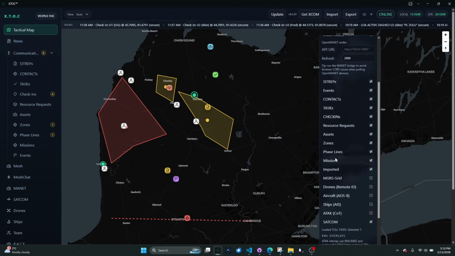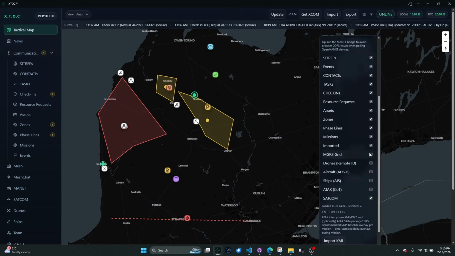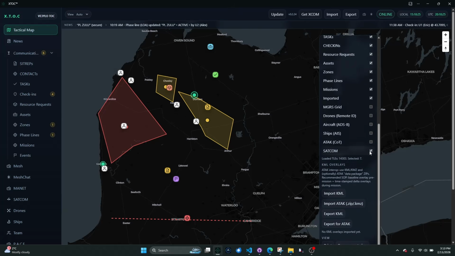All our different templates, these new phase lines, submissions, and there's two more coming in the next version. We can do drones, remote ID, we'll see in a second, ADS-B for aircraft, ships now, AIS, ATAK integration, and our SATCOM. Our SATCOM is really cool.